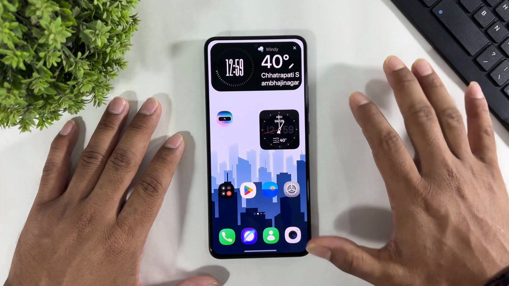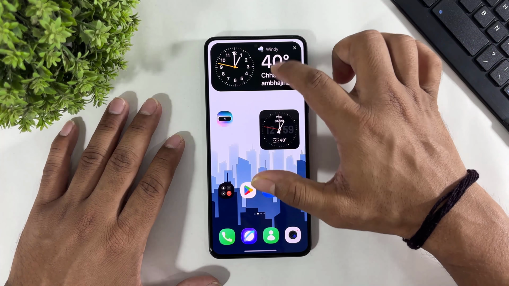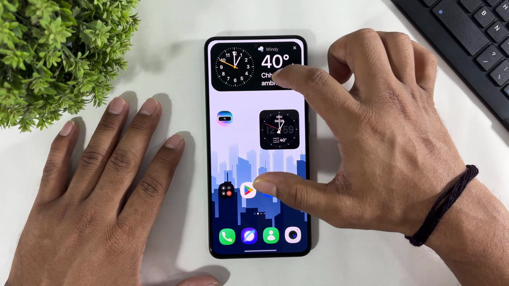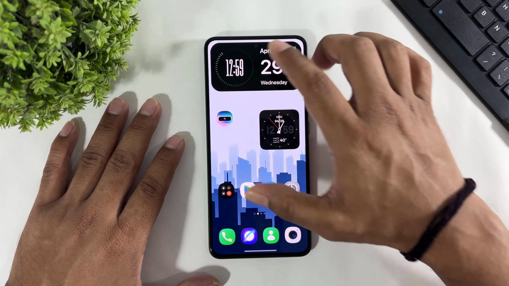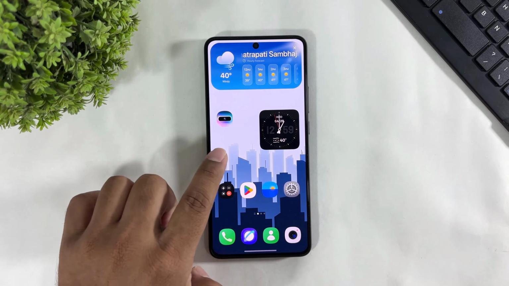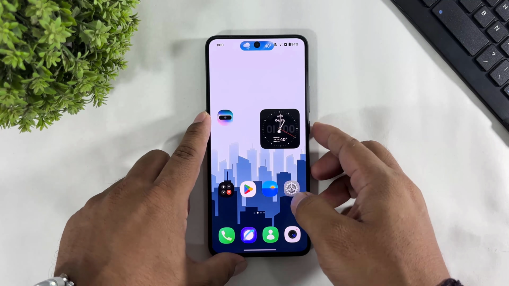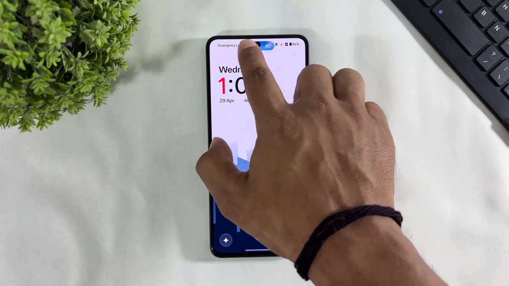Look at this. And guys, this notch also works on your lock screen. Look at this.